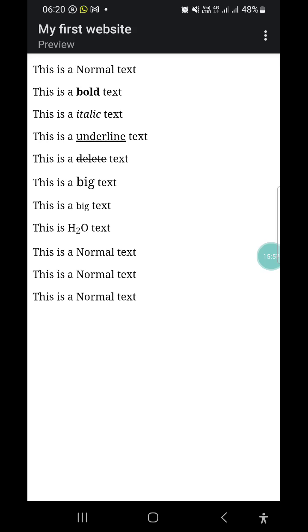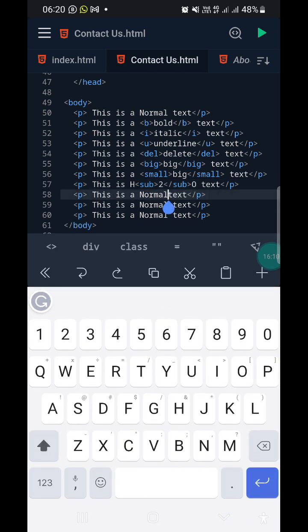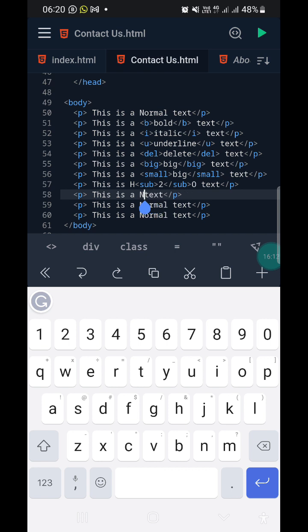So that is why it's called subscript. There's another one we also call superscript. That one will make the word go up. Superscript. So instead of sub, it's going to be sup.